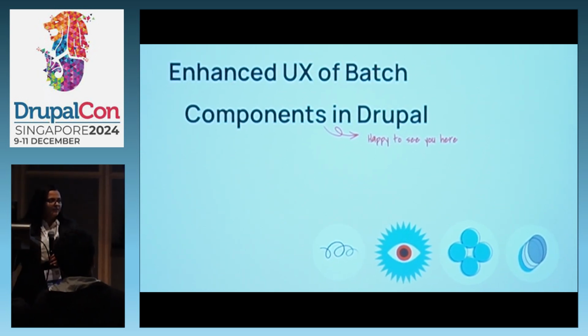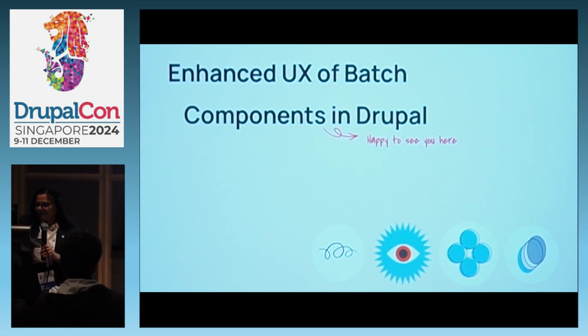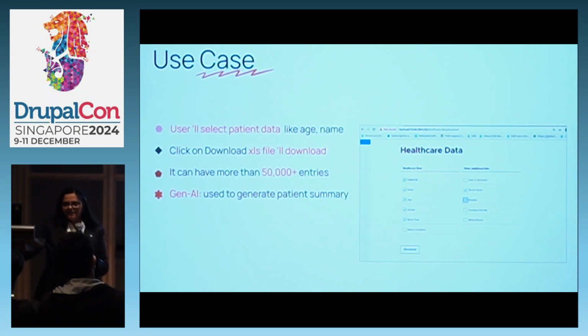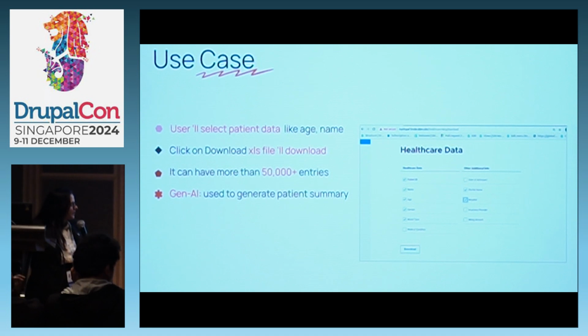So today we are going to talk about how to enhance the user experience of batch components in Drupal. There is one use case that you can see on the screen. On the right side, there are some fields displaying health care data. For example, patient ID, name, age, and a couple of other things along with that.